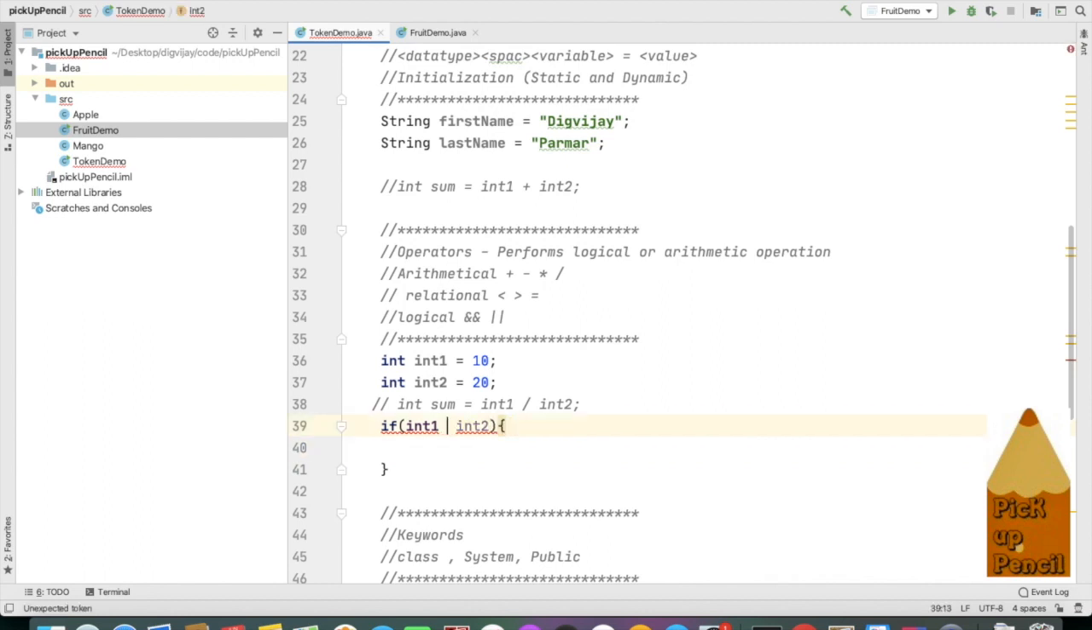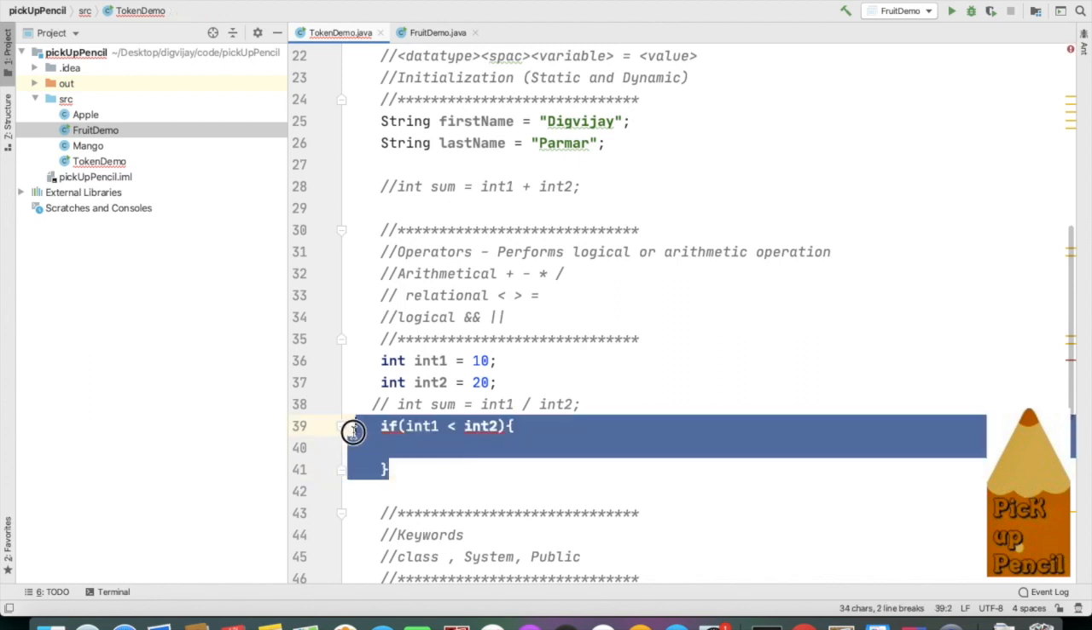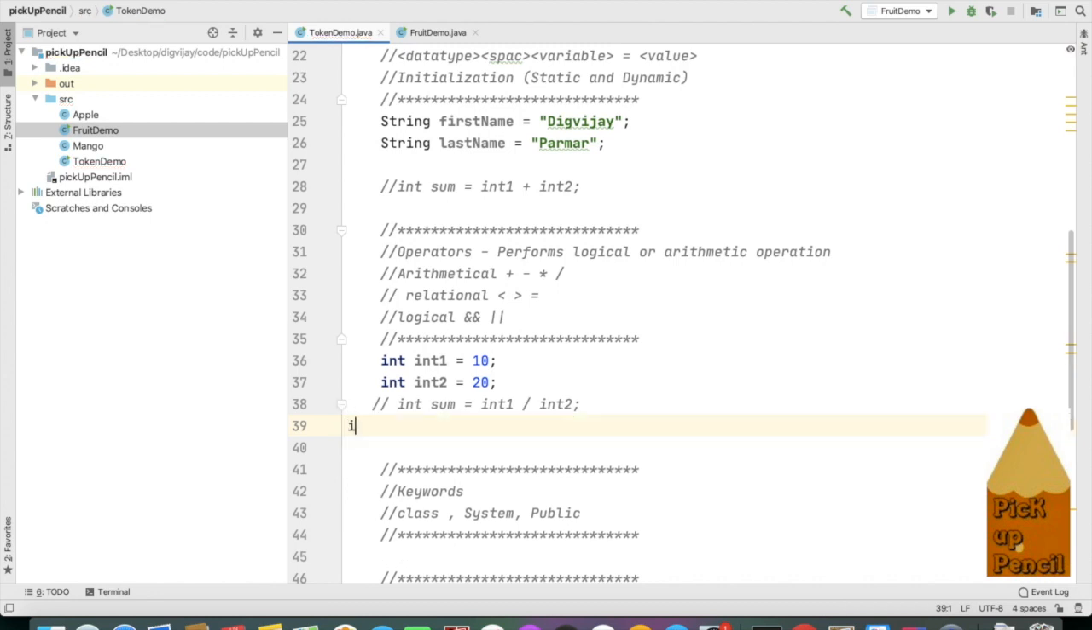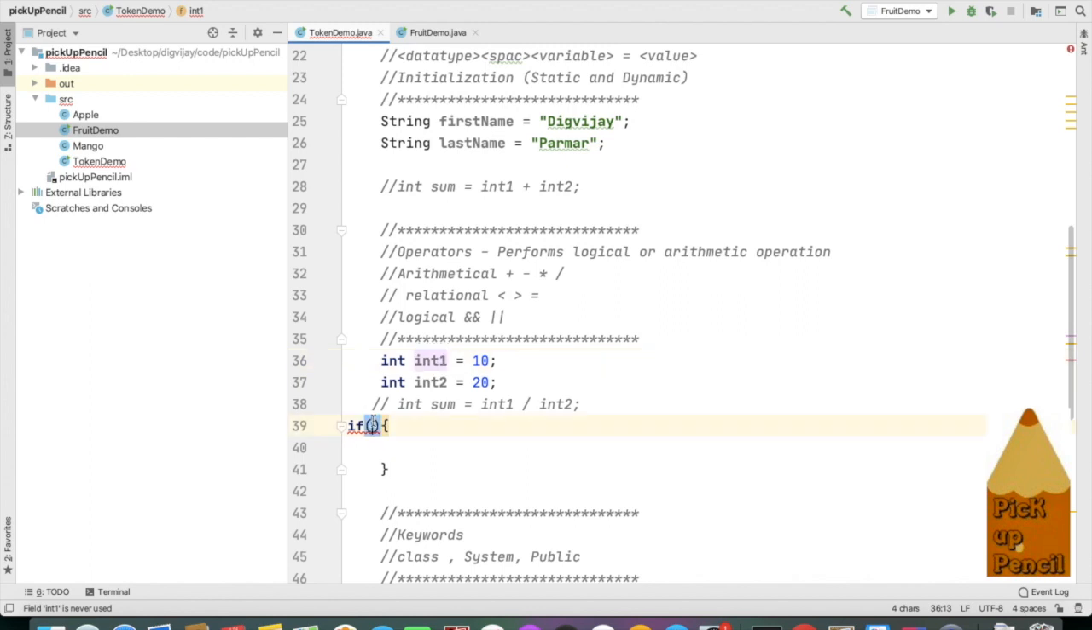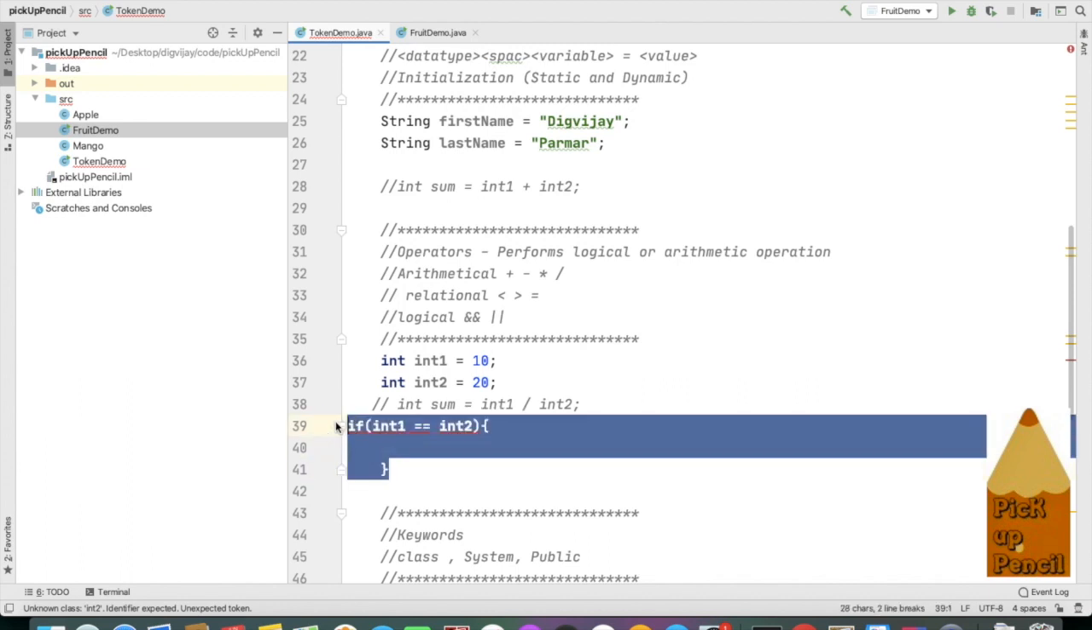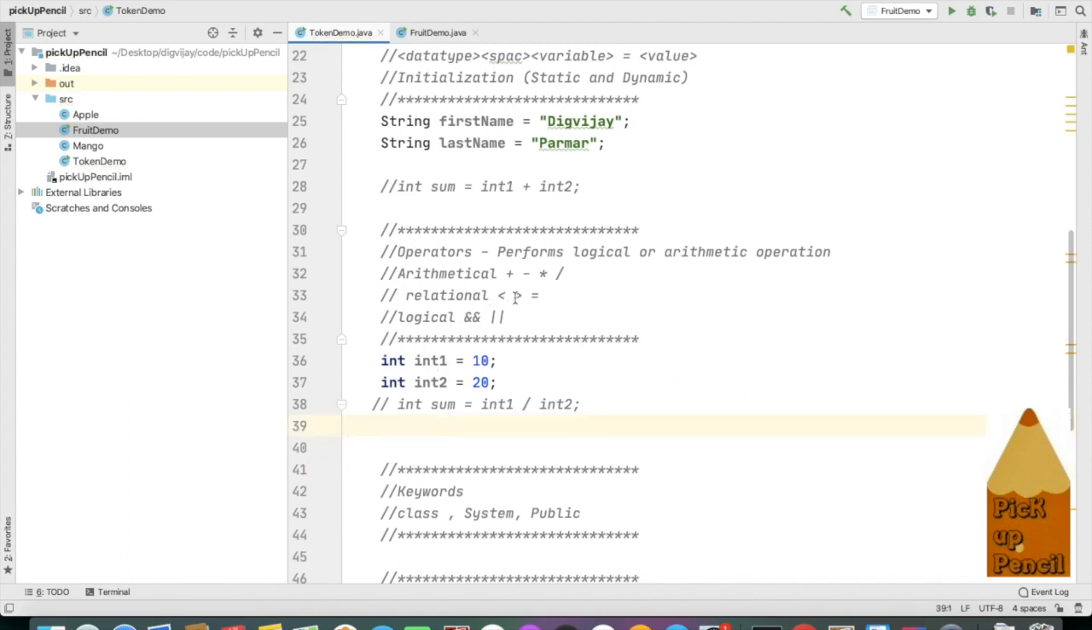So we can also do it like this, whether it is greater than or less than, or we can say if int1 equals int2. So if we use the operator that is checking if int1 is greater than int2, or less than or equal to, those are called relational operators, right?